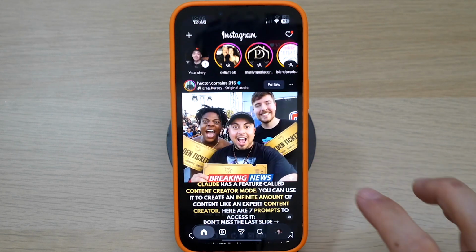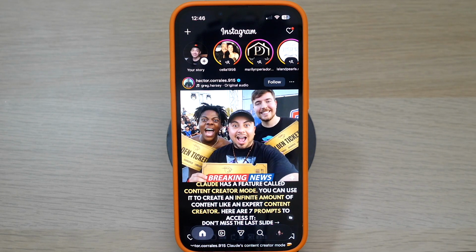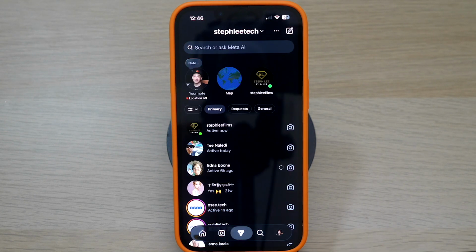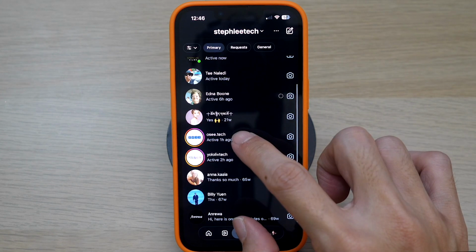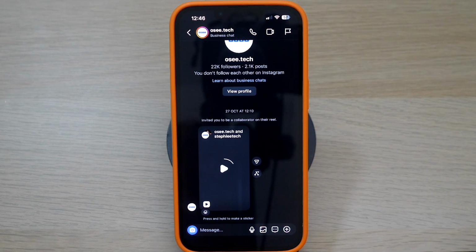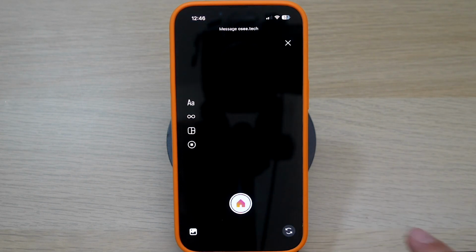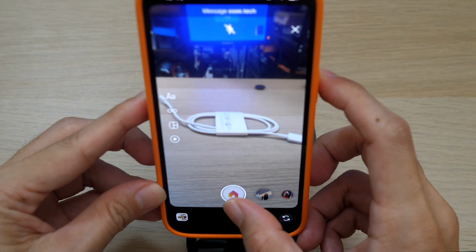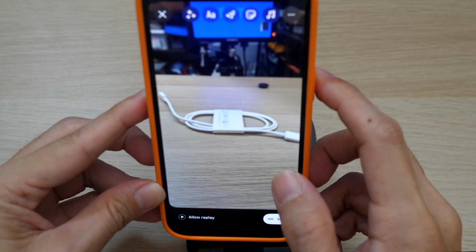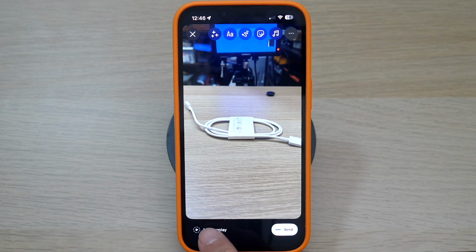On your Instagram account, tap on the arrow icon in the middle to access your messages. Tap on the person who you want to send a message to. Tap on the camera icon on the bottom left. Here you can take a picture, and then under the bottom left, tap on Allow Replay, then tap on Keep in Chat, and here you can see the View Once option. Tap on Send to send the View Once only photo.